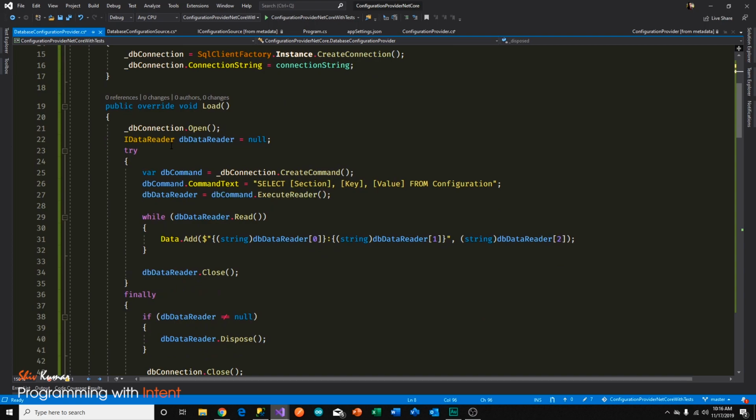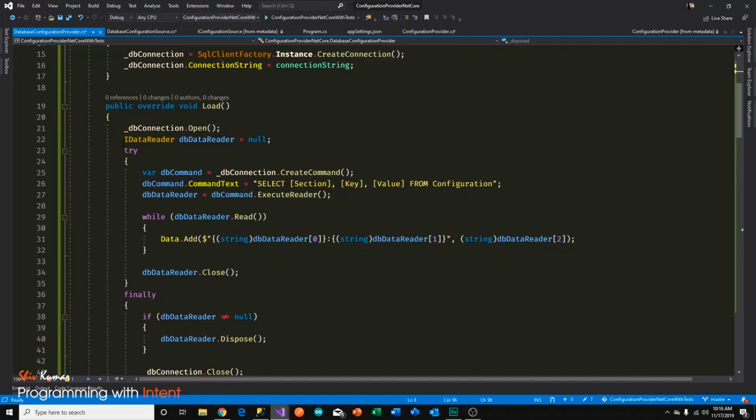All right. In the load method, as I said earlier, just a few seconds ago, we load up our data from our data source. So of course, the assumption is the connection will open, which means you've given it the right connection string. And of course, there's a certain table name that we're expecting called configuration. And the table has a certain schema. It's got these three fields: section, key, and value.